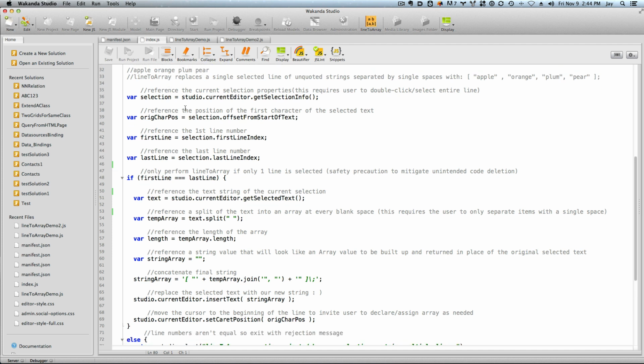So if you want to write your own extension, it's really easy. It only takes a couple minutes to get started, and there are some great videos on the site to help you do it. Okay, so apple, orange, plum, pear.